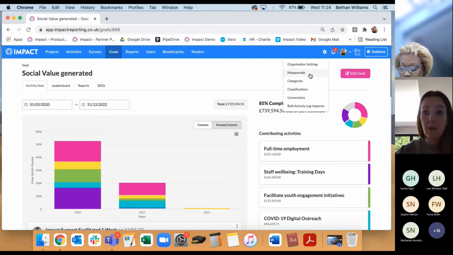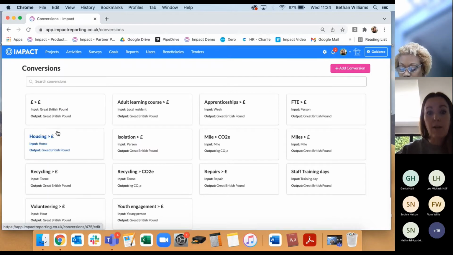So I'll just quickly show you where these conversions sit. This is an admin panel, and it just allows you to, for instance, we were looking at, let's look at apprentices into pounds.